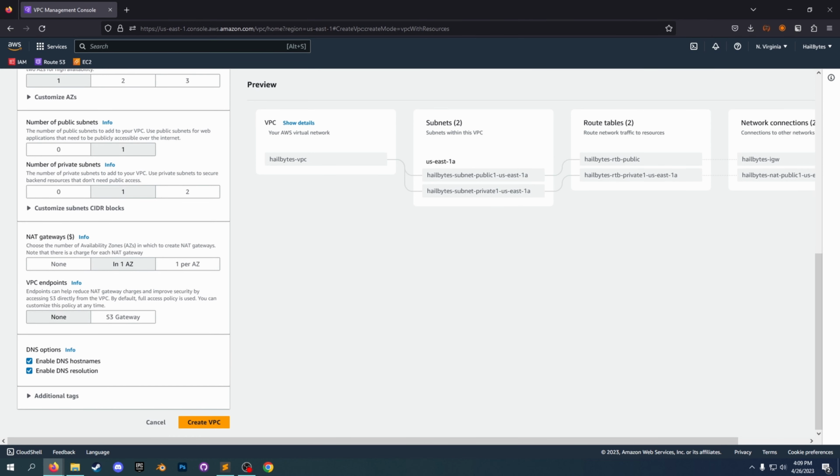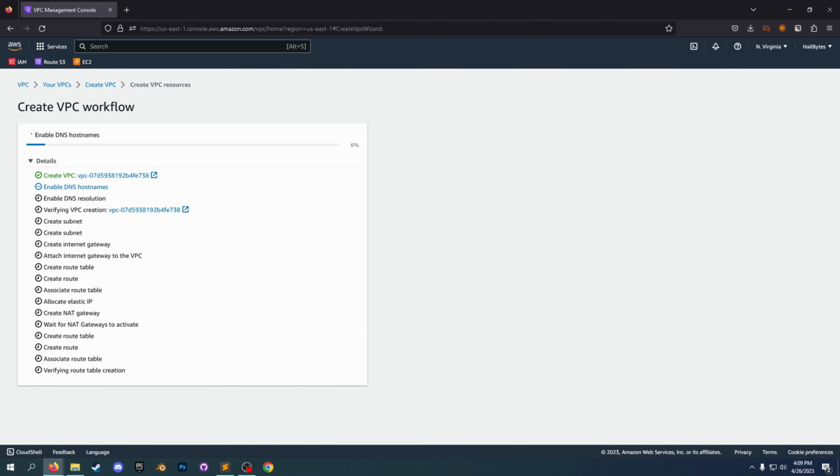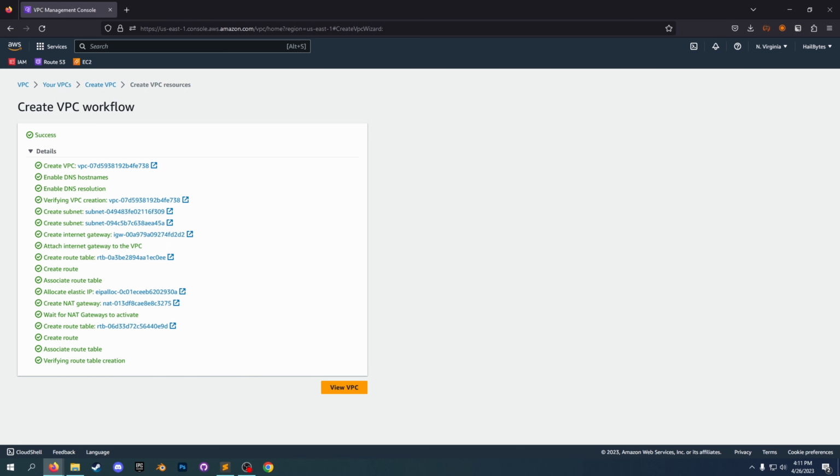Make sure that DNS host names are enabled and that DNS resolution is enabled. This is critical for accessing your instances by hostname and for securing traffic to them with SSL encryption. Select Create VPC. Wait for the VPC creation process to complete all steps and then click View VPC.